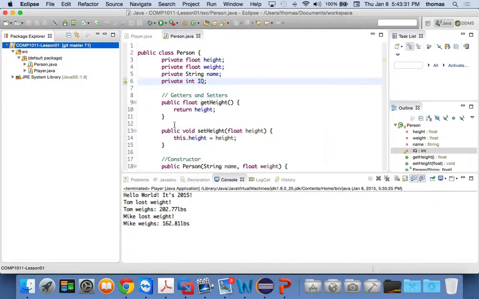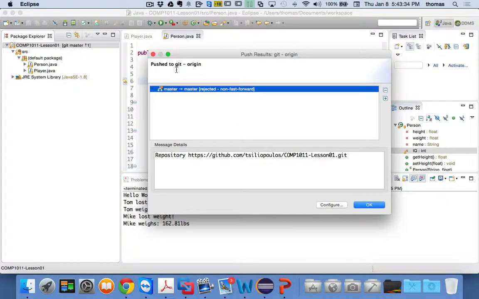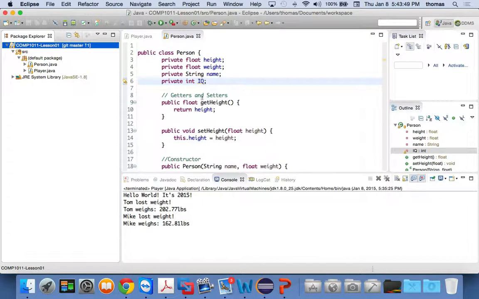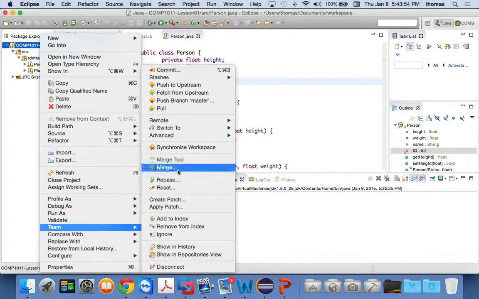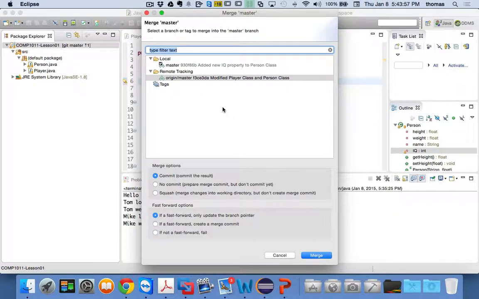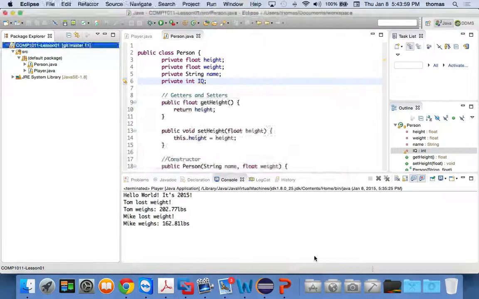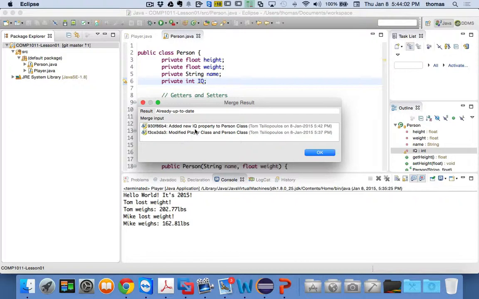Push upstream. Up. It says push to get origin, and it says master, rejected, non-fast forward. What that means is that I'm in the wrong position. I've got a couple of commits online that are done before me, and now I've got to merge my changes. So I go, okay, that's fine. And now I'm going to go back into team, and I'm going to go merge. And if everything goes well, I'm going to press merge, and it's going to show the two changes. One, added IQ property, and the other one, modify player class and person class, and press OK.